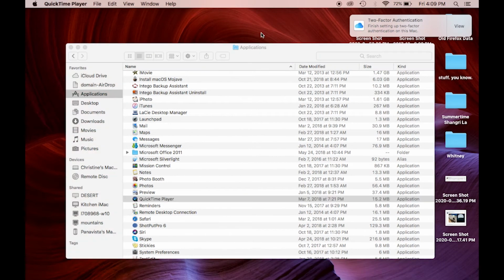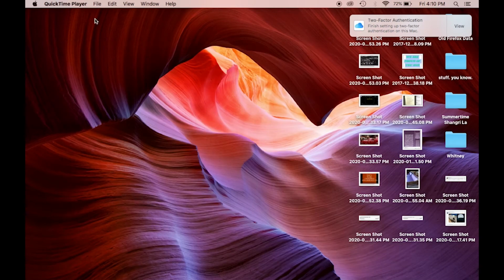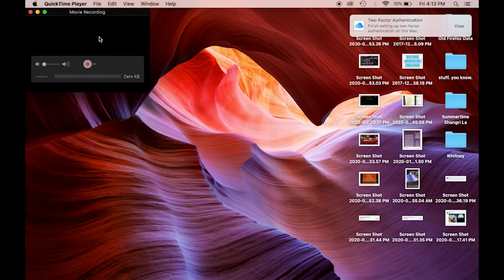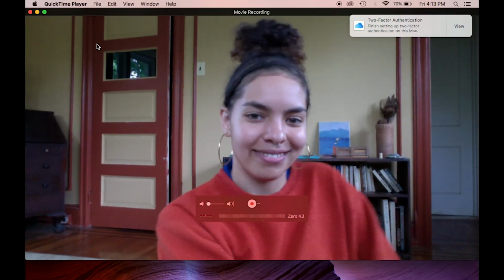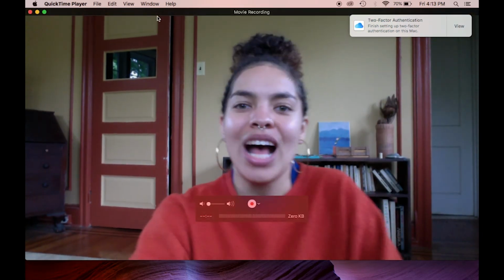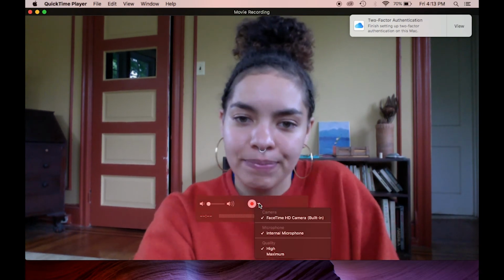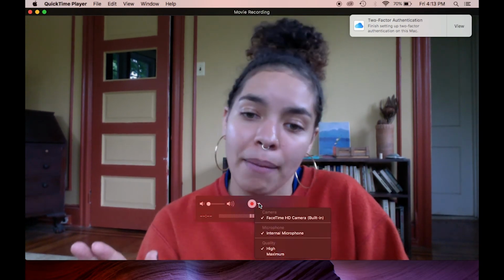When QuickTime opens, nothing pops up. You'll see up here that the application is open and running. You'll go to File, New Movie Recording, which will open up the webcam, revealing you. Hello. Once you've appeared, then you're just going to want to double check the settings. In my case, I have no other webcam I would prefer to use.